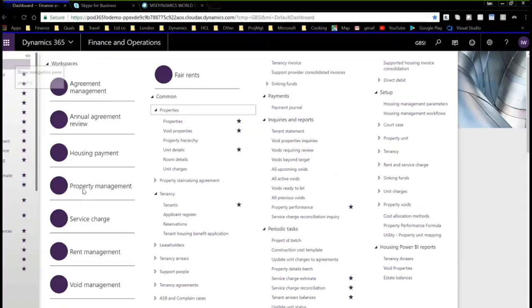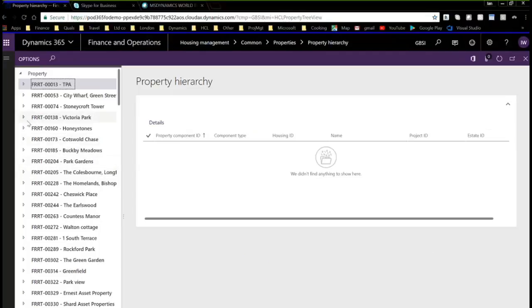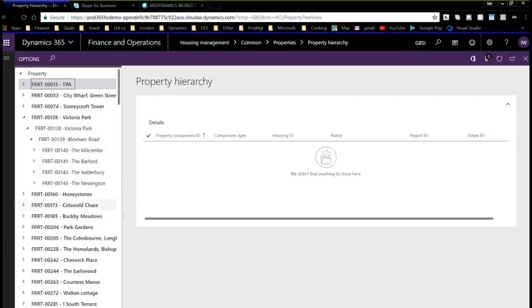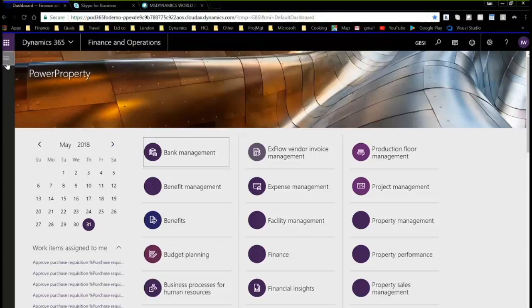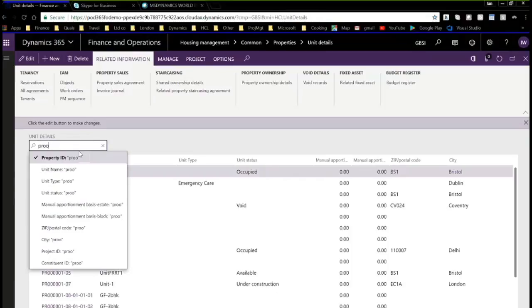If I go into various different ways to look at my property hierarchies, where you're a large property developer and you have large significant estates, you will then need to see, I might have certain blocks or floors or roads, and this structure is quite flexible. You'll be able to go into the hierarchy through different ways. If I then wanted to go into the unit details, if I wanted to drill down into a particular property, I can start looking through it.